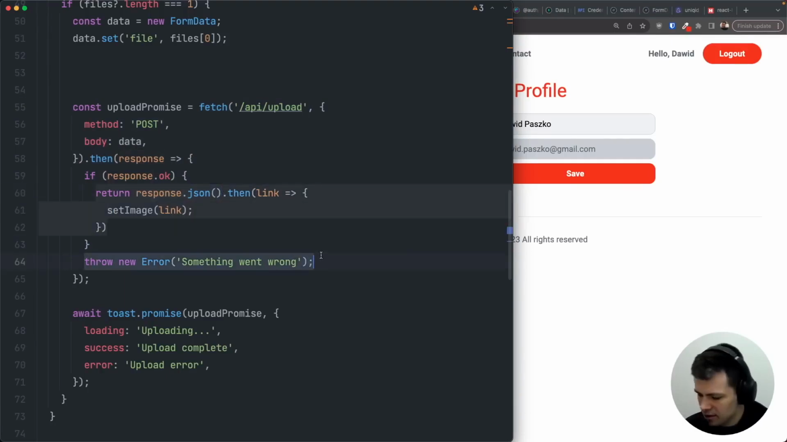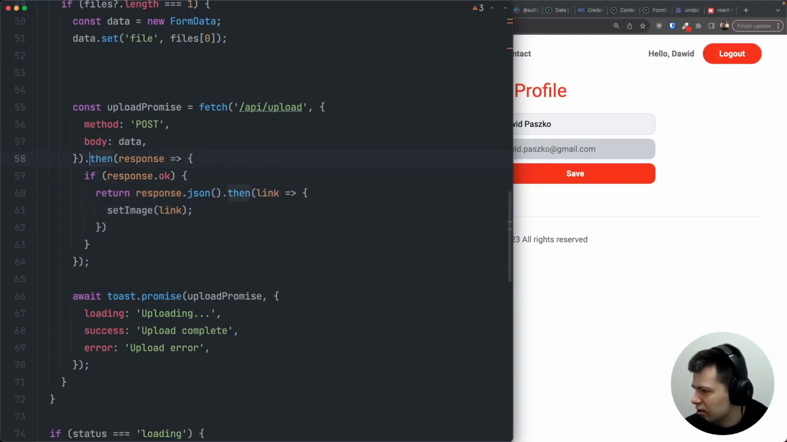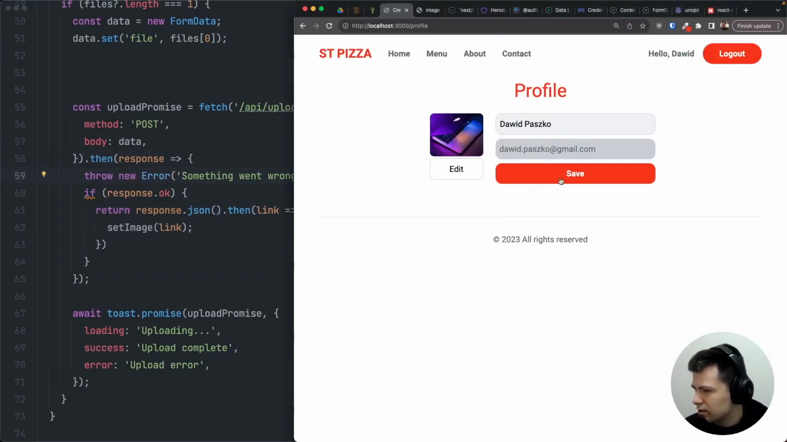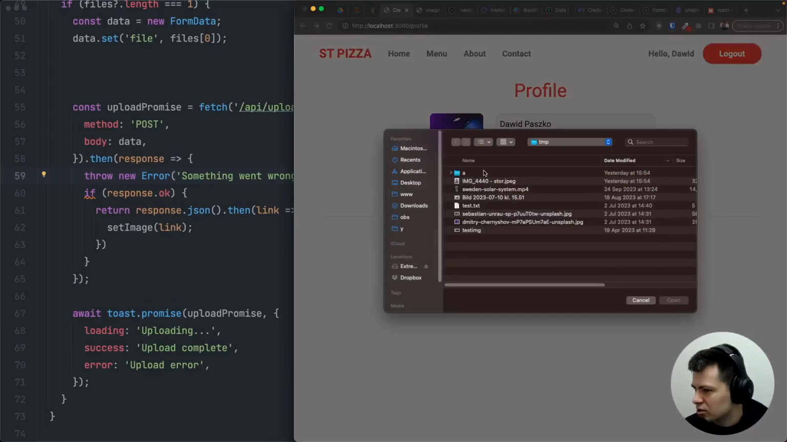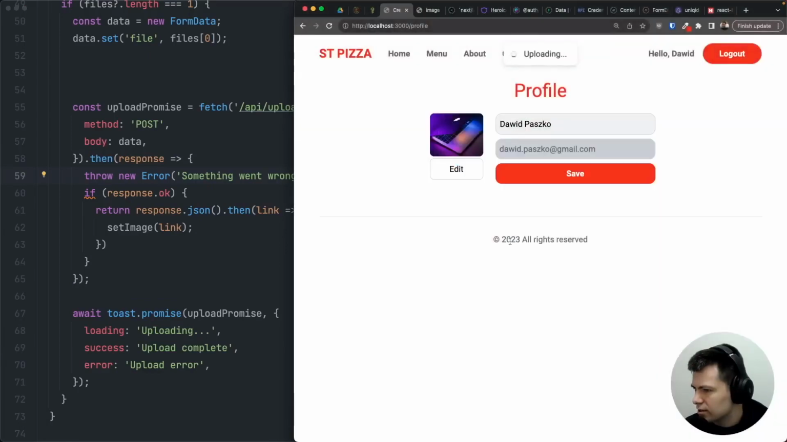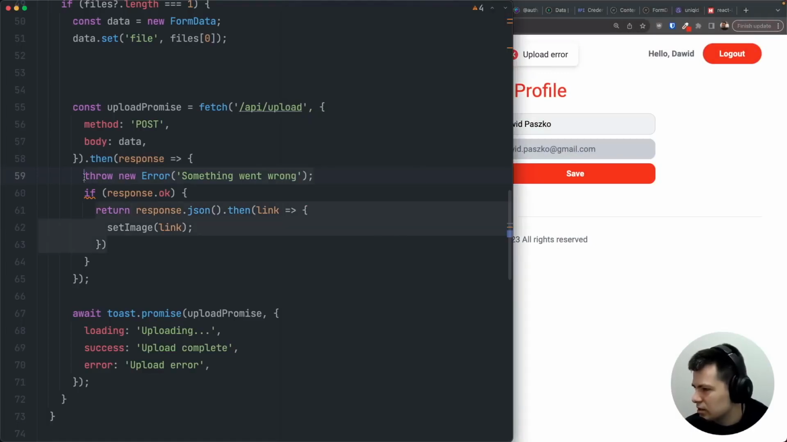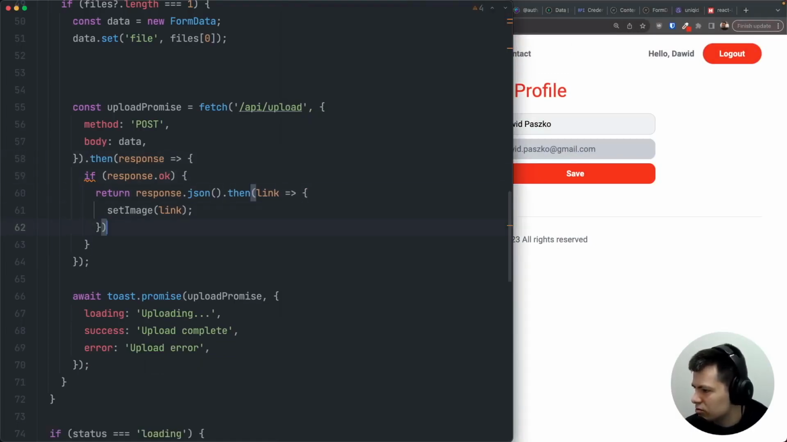Let's see what happens if we put this error on the beginning. Let's see if we will get an error. So if I change an image back to this one, let's see if it's uploading. It's uploading, but we should get an error. Yeah, upload error. So this is nice. Let's put this back as it should be.